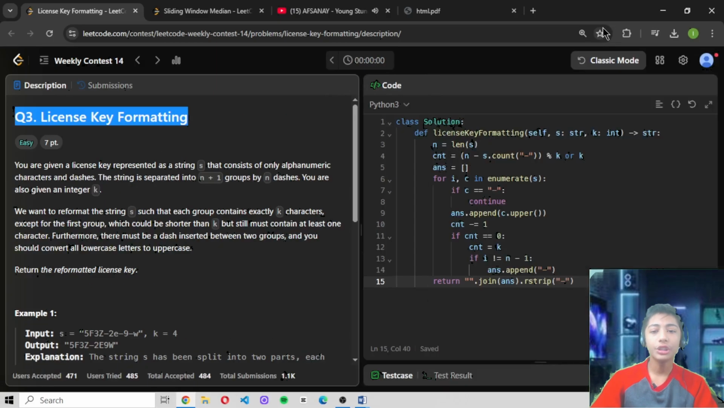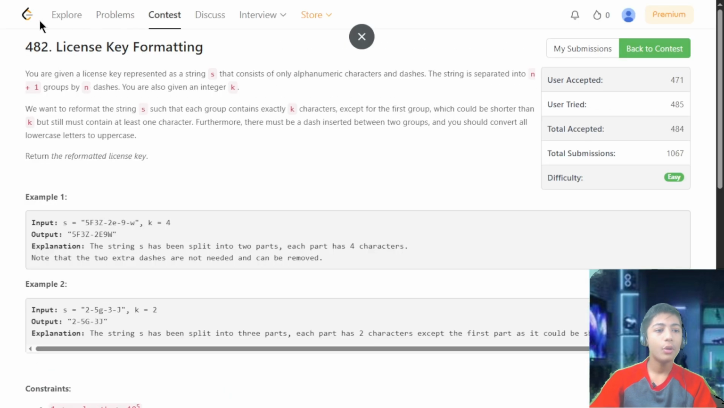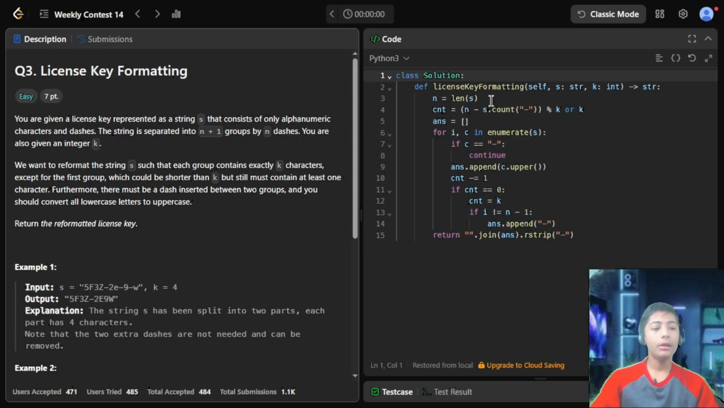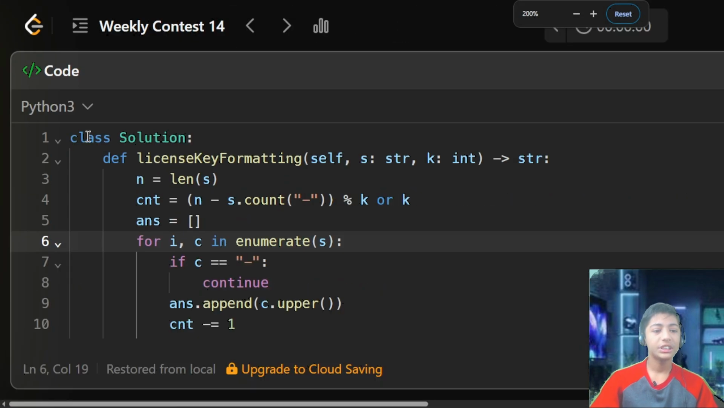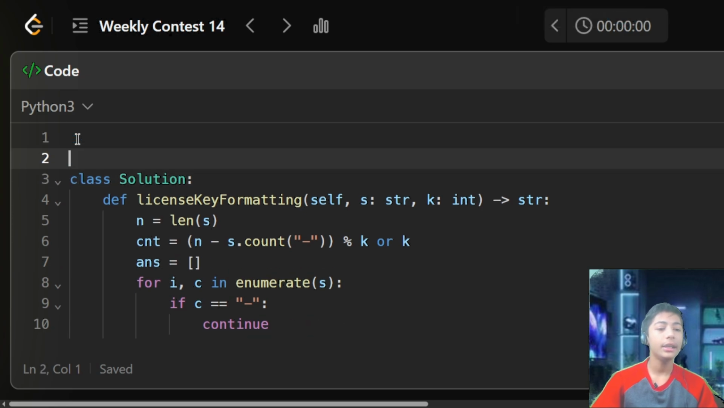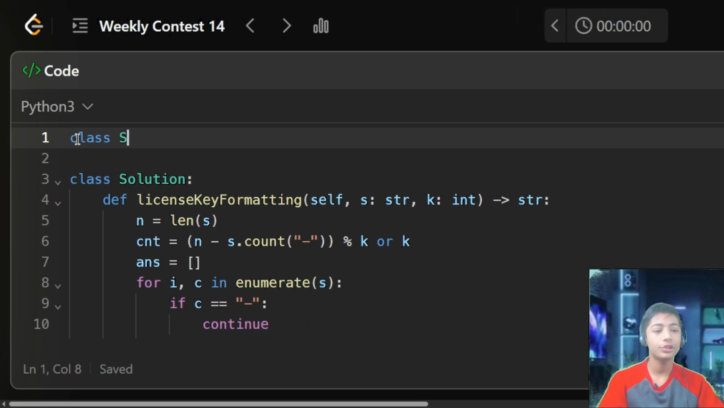And this question number, let me show you. In today's video we are solving question number 482 by the name of license key formatting. So let's start to solve it. First of all, let me zoom in. We are solving it in Python 3, and first of all we define a class of Solution.